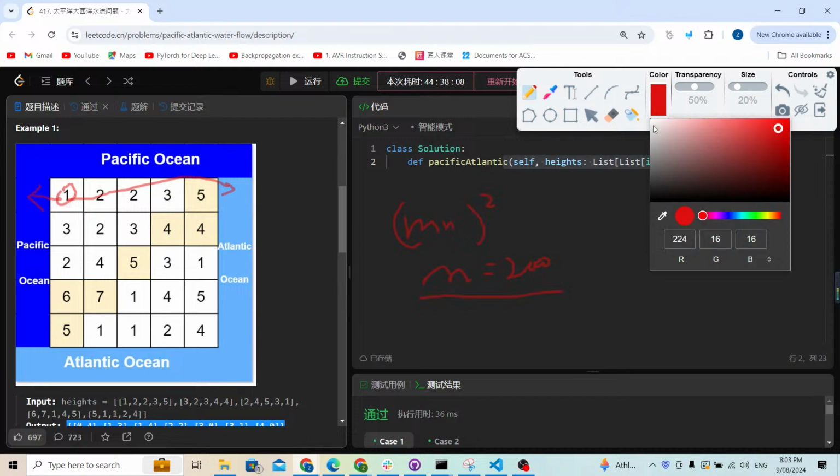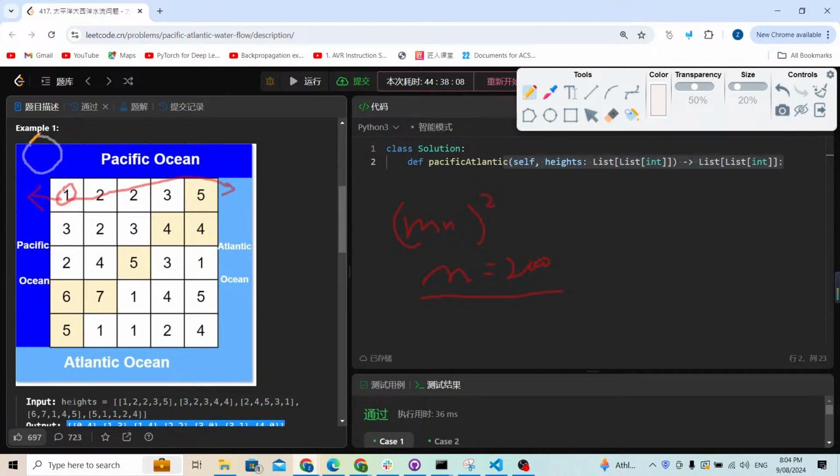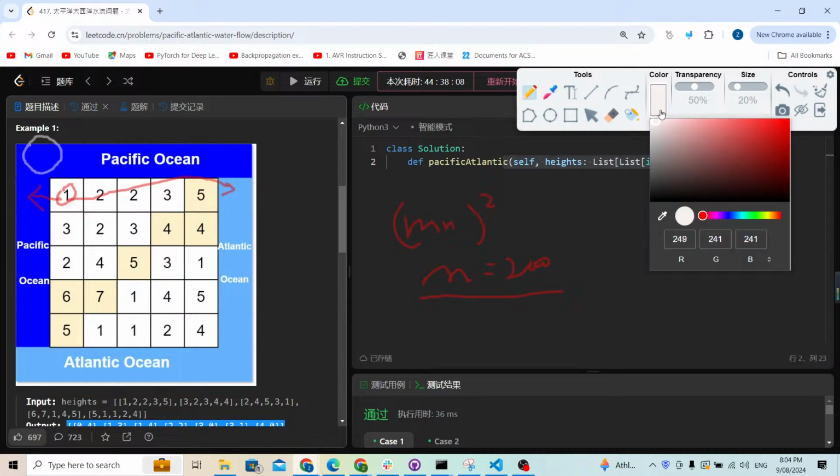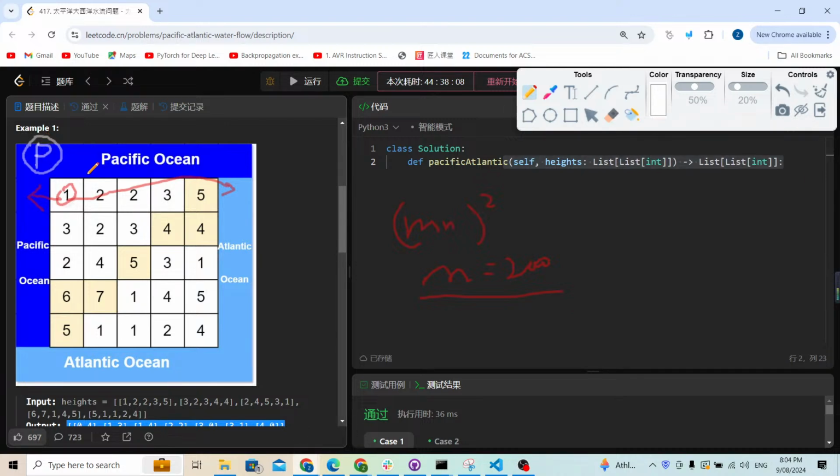Basically, the brute force is that we're going to check each of the points, whether it can go to the Pacific Ocean or the Atlantic Ocean, and this consumes time. So instead of doing this, we should do it reversely, because this can really save time. By reversely, I mean we're going to prepare two sets. At the top left corner, we're going to call it the Pacific set. The Pacific set will collect all the dots which can flow to the Pacific Ocean.